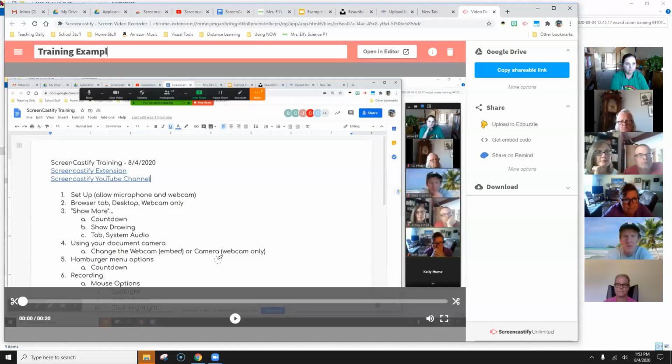Okay. So if you have the free version, you don't have the option of going to the editor. Any editing you can do has to happen from this menu. So your editing options are pretty limited.